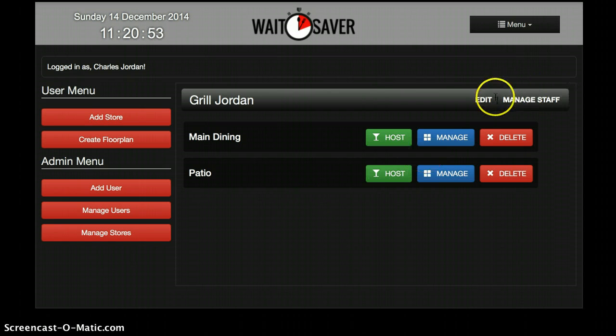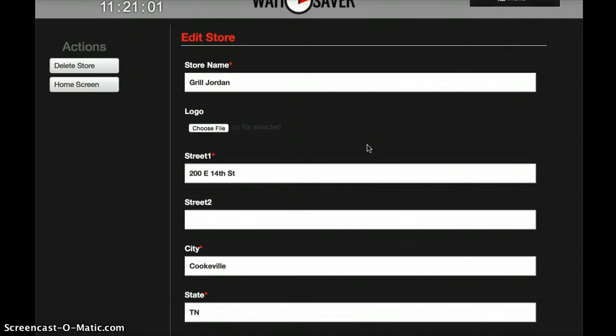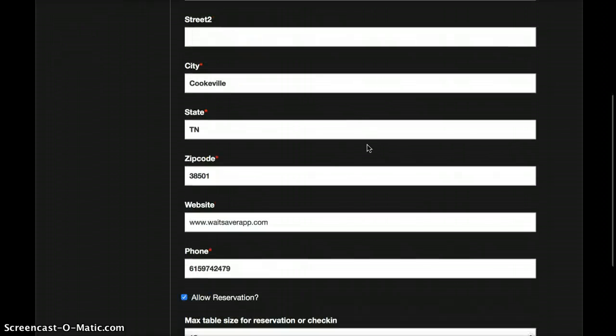So let me show you the edit store information feature. This is basically the same as the actual sign-up window as well. Now, here you will enter your store name, you'll upload your company logo, you can enter your address, you can enter in the website as well as the phone number. Now, all this gets reciprocated to our mobile app. So whenever an individual selects your restaurant using our app, they'll be able to get directions, they'll be able to call your store, and they'll be able to view the menu.